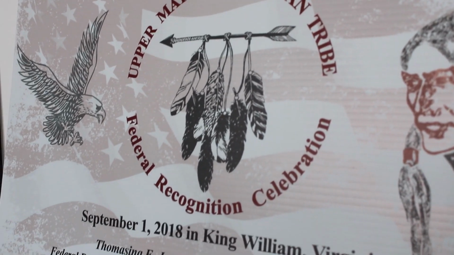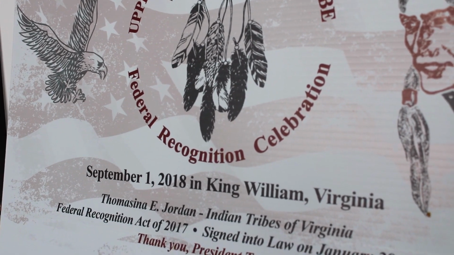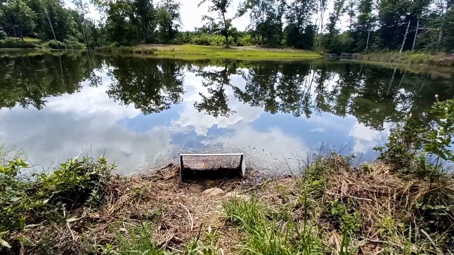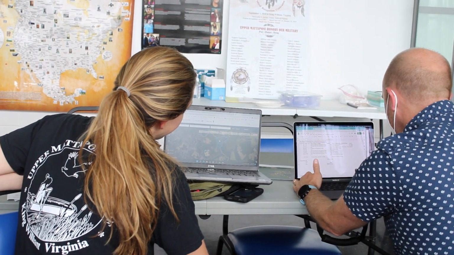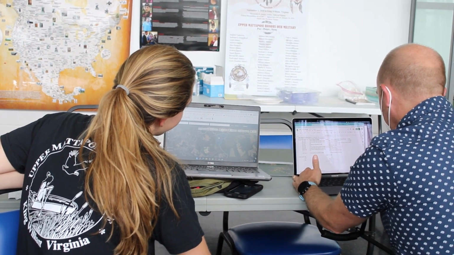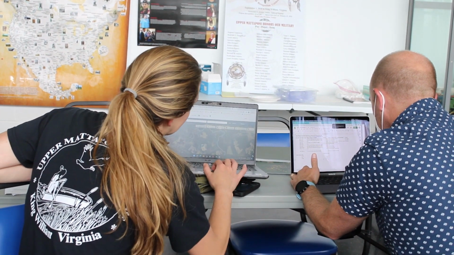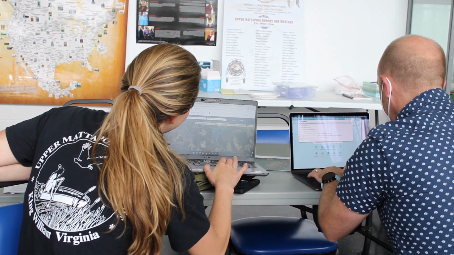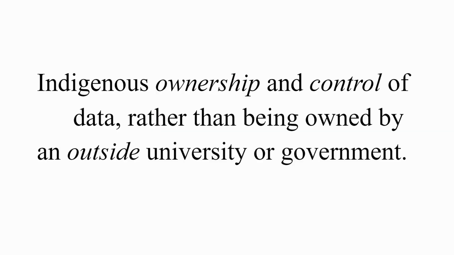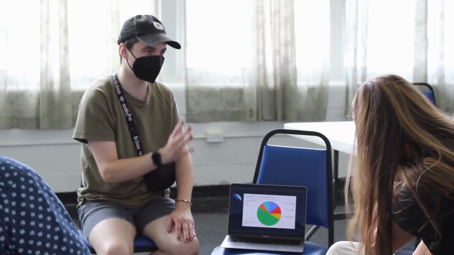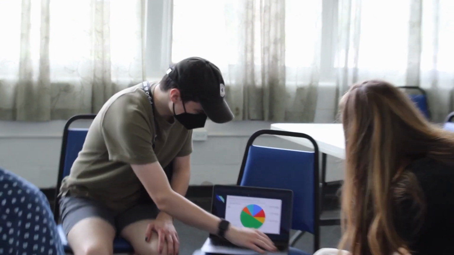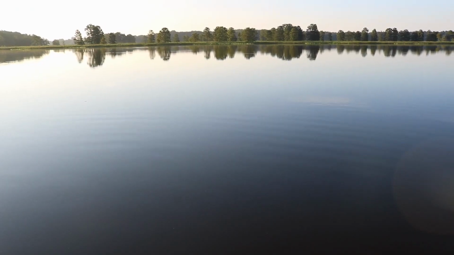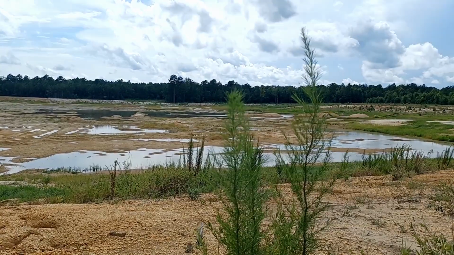Sovereignty is broadly understood as rights of self-determination and self-governance without outside interference. In the context of sovereign Indigenous nations, Indigenous data sovereignty refers to Indigenous ownership and control of data, rather than being owned by an outside university or government. Indigenous data sovereignty is critically important to enabling Indigenous environmental stewardship, collective knowledge ownership, and non-extractive data collection.